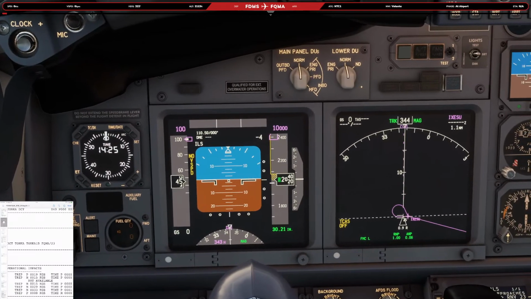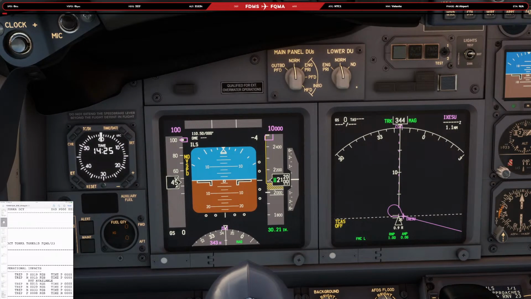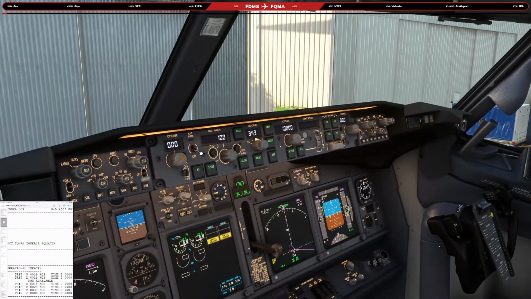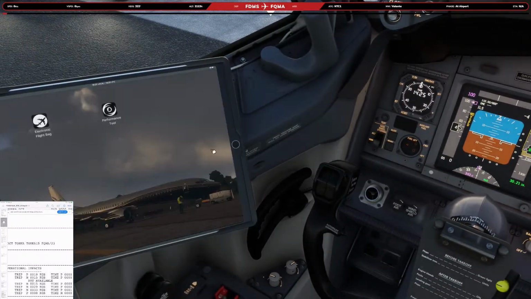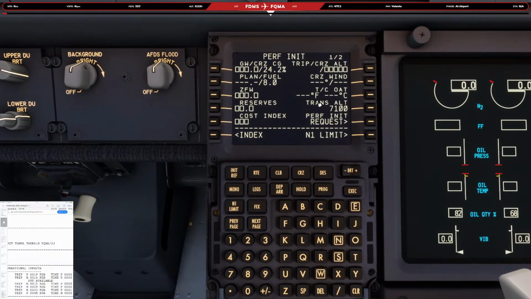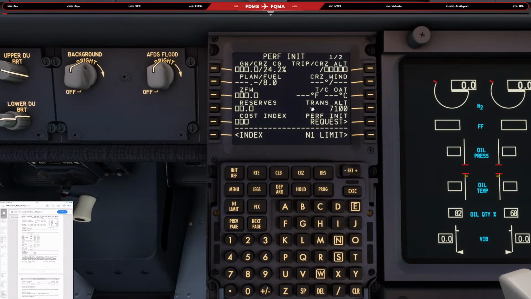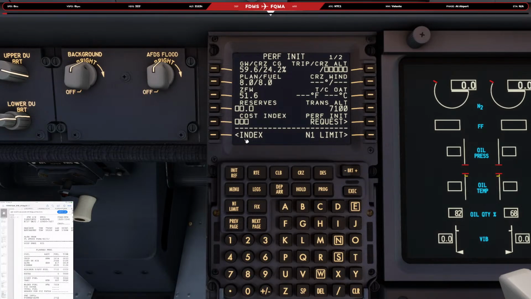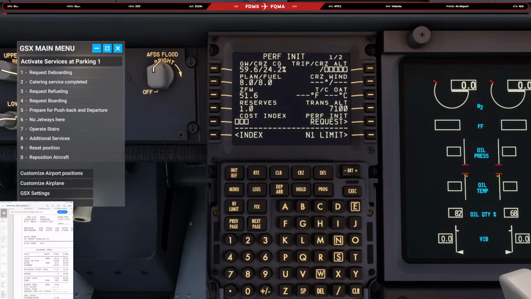Okay, let's reset our altimeters. Altimeters are all reset. Good. Okay, so for the performance, the fuel plan is going to be 8 tons of fuel. For the reserves, let's set it. The security and safety checks are all done. Are we good to start boarding? Yes. Thanks.